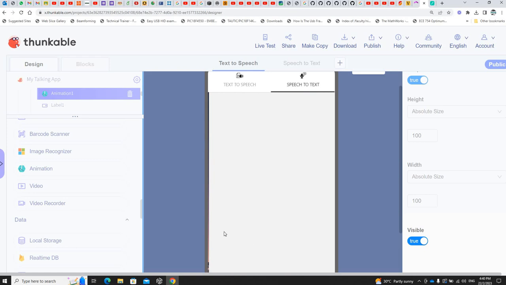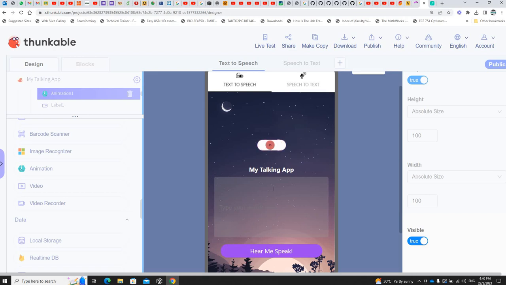We still have the speech to text to work on, so we'll do that next. So far on the text to speech we are done. We have incorporated some animation. We have incorporated input text, and we have also incorporated sensor. So in our next workshop, next class, we will work on the speech to text.